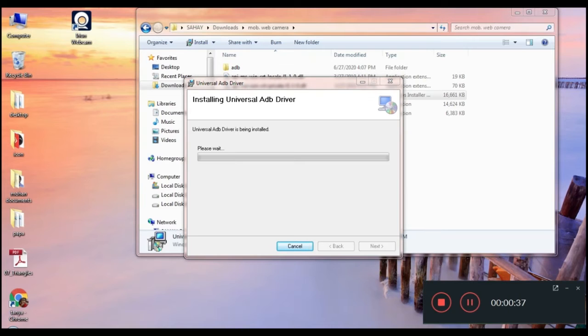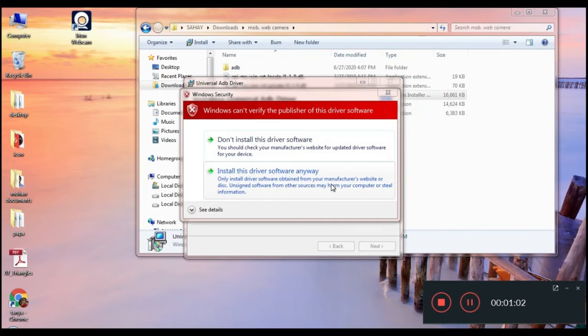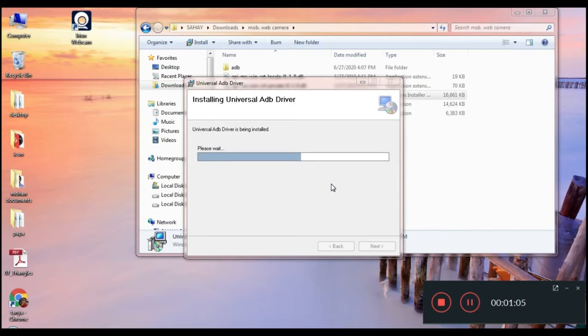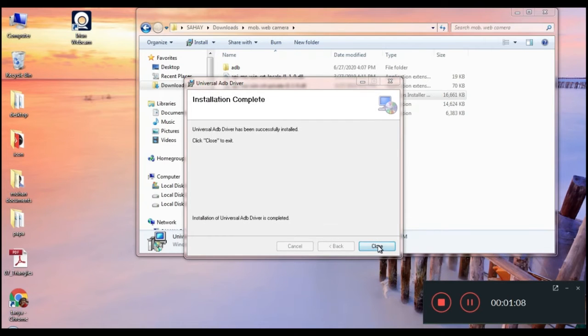And here we have installed this software. There's a warning message, Windows can't verify the publisher of this driver software. So you have to hit install this driver software anyway. The software has been installed.